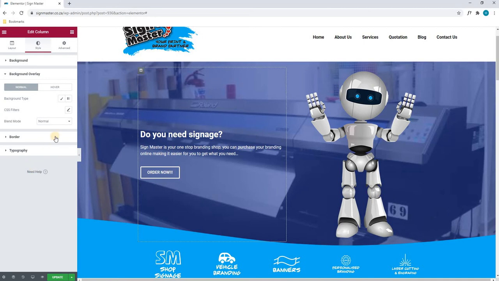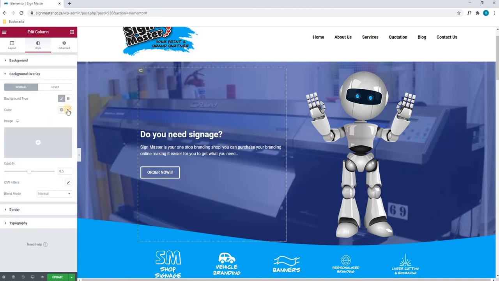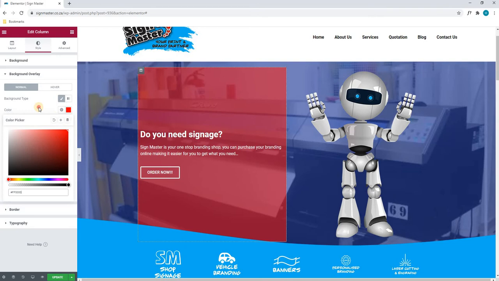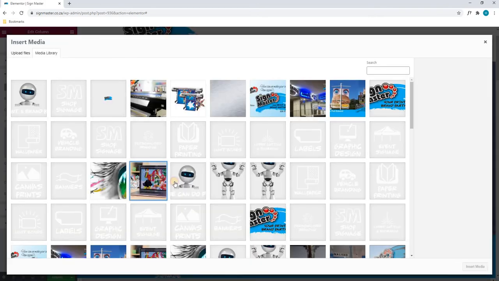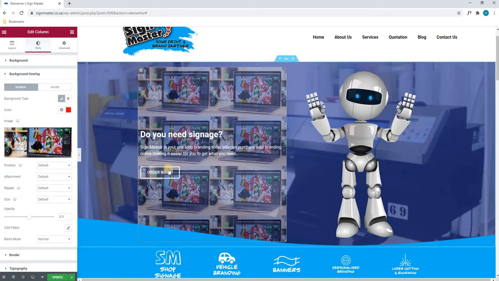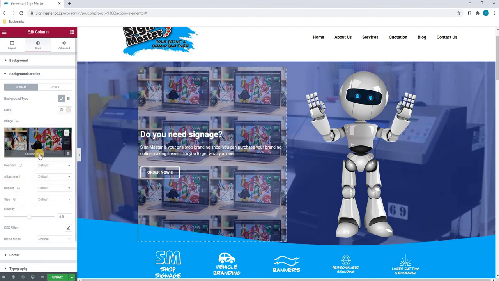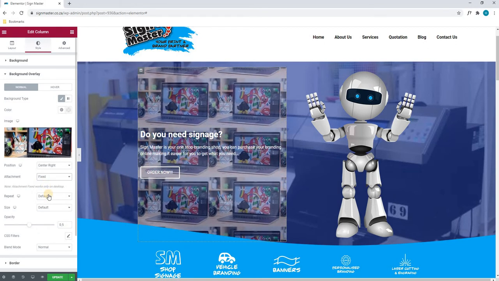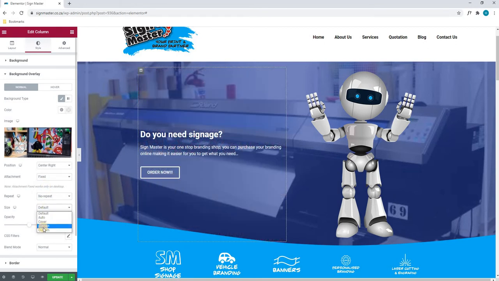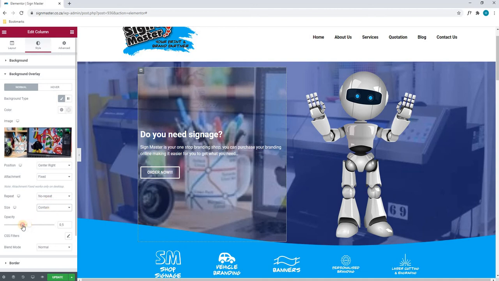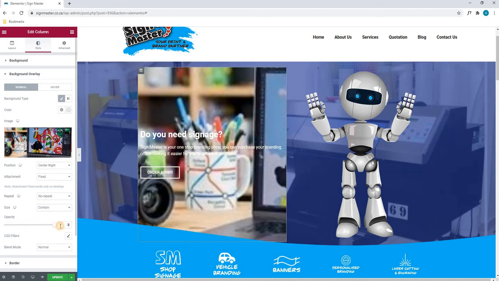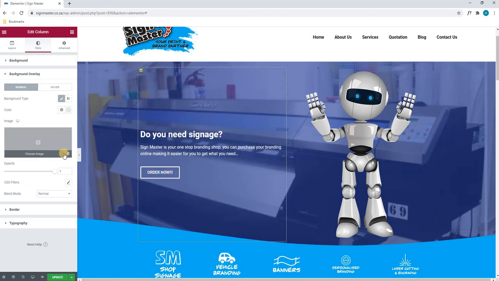Again, in our background overlay, we can choose to add either a color or an image to this background overlay. As you can see, I will change the color back to default. And with the image, we have our normal options to change its positioning, its attachment, the repeat settings, as well as the size. We can also change the transparency of this background with the slider below. I will set that back to default, and we will continue.